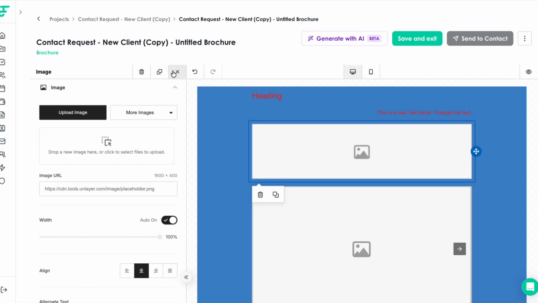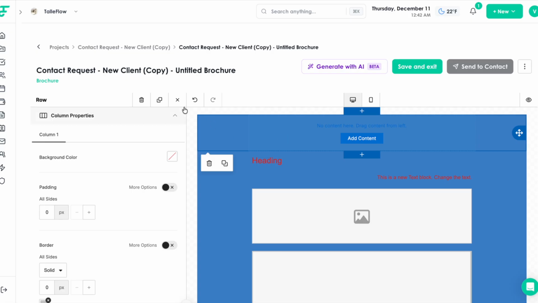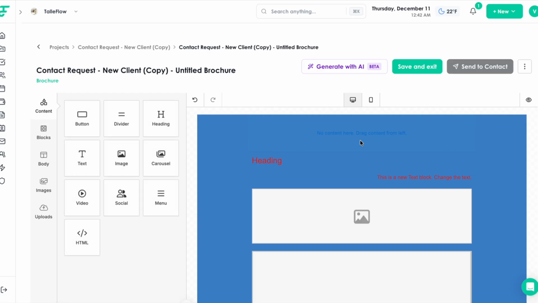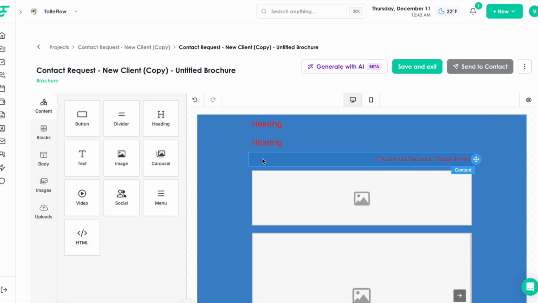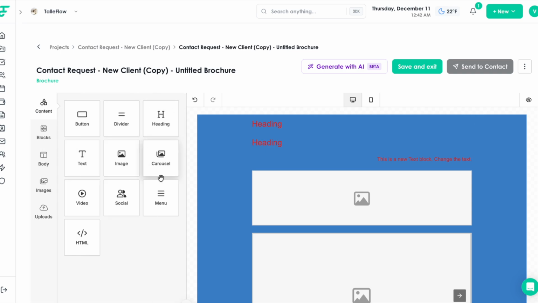You can also configure blocks. So you can add another block, and essentially adding another block means you can add more content into this block. So right here, I added another heading into that block that I just dragged in. Perfect. So this is how you create documents.